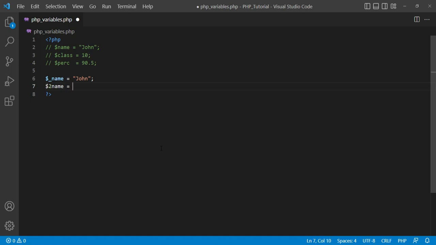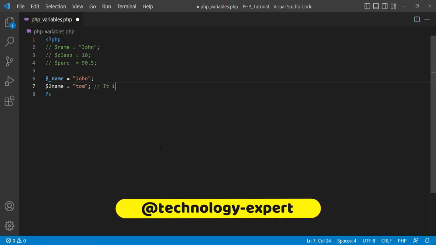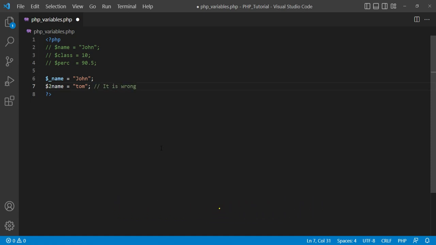I am using a variable name with a number, but it is not a valid case for declaring a variable in PHP. Without the number it will be correct.